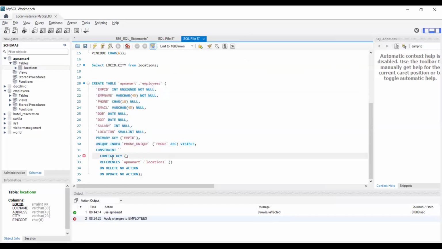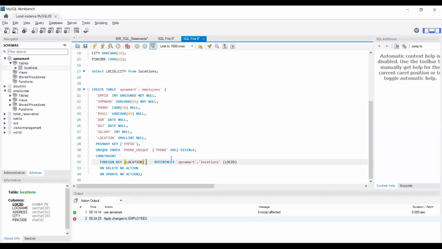Now, which is the foreign key? Location is the foreign key, correct? So I'll put foreign key location. It references which table? Locations, right? And in locations, which column? LOC ID. So this is the command: foreign key, location, references the other table, and which column. Now if I run this, it will be linked. Employees location will be linked to LOC ID of locations. So this is clear.